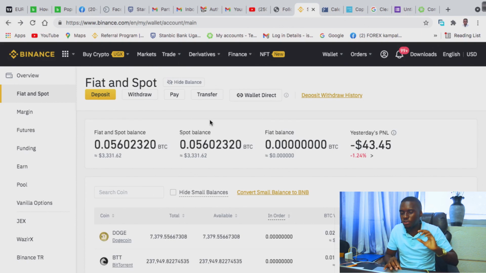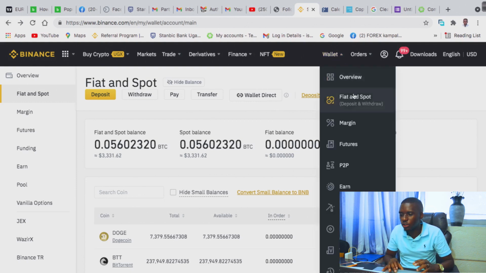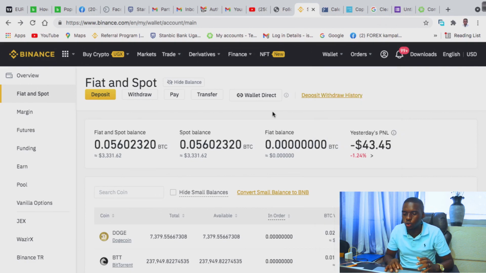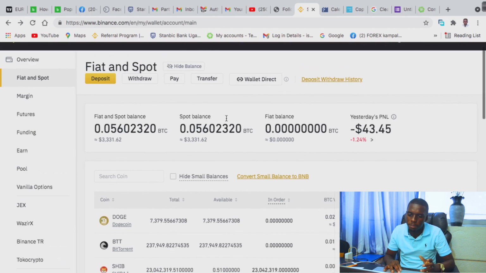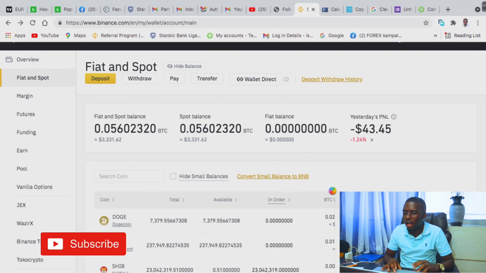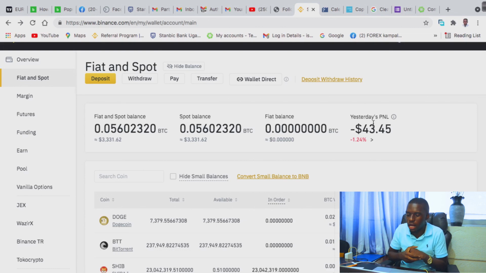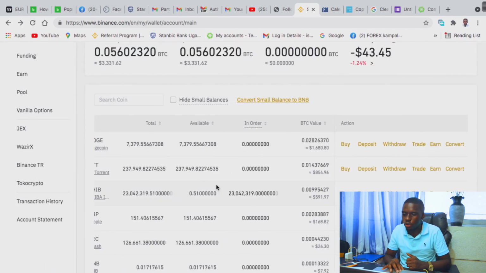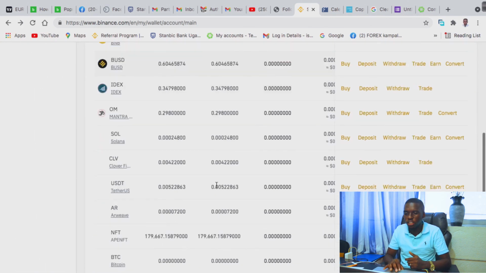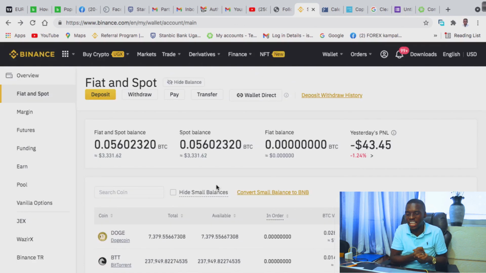This is both an exchange and a wallet. It's a matter of clicking onto the wallet, then clicking on fiat and spot deposit. This will show us the wallet. If you want to deposit, you can deposit here. If you want to withdraw, you can withdraw here. This is the account balance. It probably shows you the P&L, profit and loss yesterday, and it will reflect the coins that you have here. So this is the wallet. It's both a wallet and an exchange.